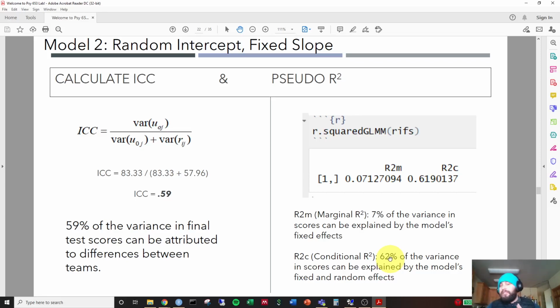So just saying the fixed effects, that risk quintile part we put in the fixed side of the model, is how much we're explaining. And then our R squared conditional is saying 62% of the variance in scores can be explained by the model's fixed and the random effects. So that random intercept and that fixed slope associated with it. So 62% of the variance can be explained with that.